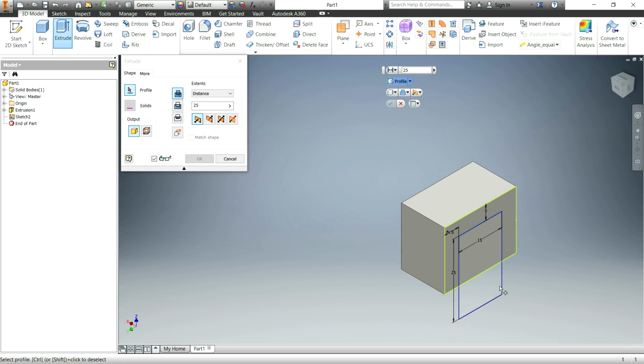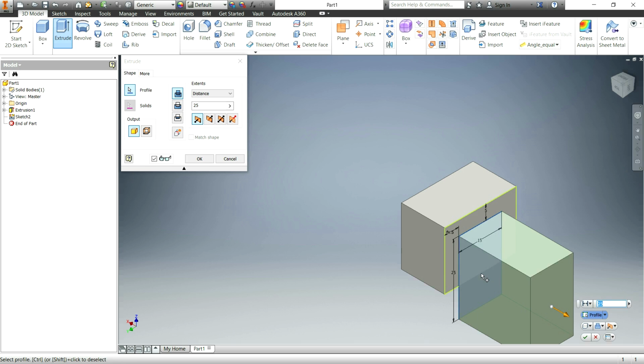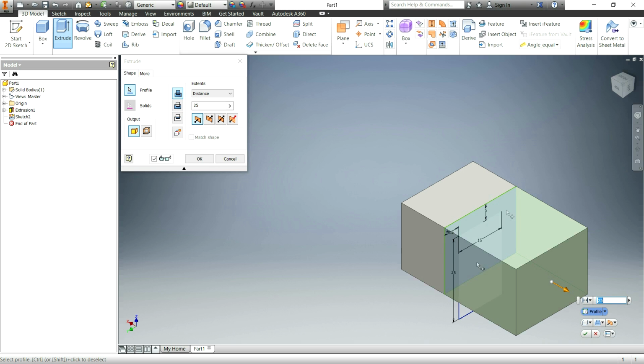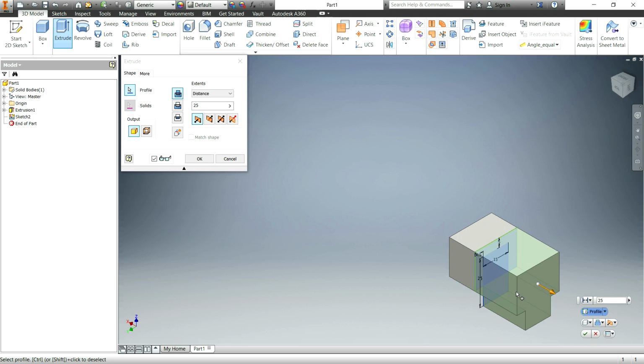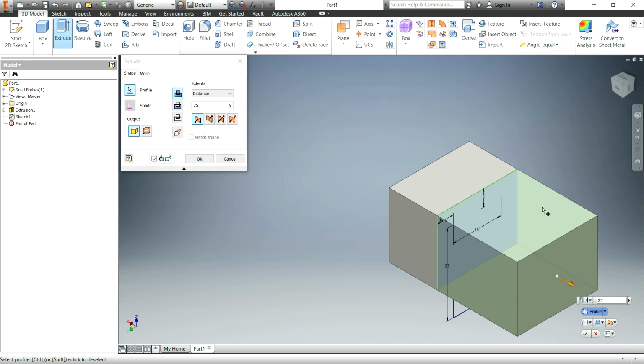Okay, so there's a couple things we can do. One is we can click here and just have this new box extrude and have that come out. Or if I hold control and click on it, that'll go away. Or I could do basically this box again. Or I could do them all together. But I don't want that.